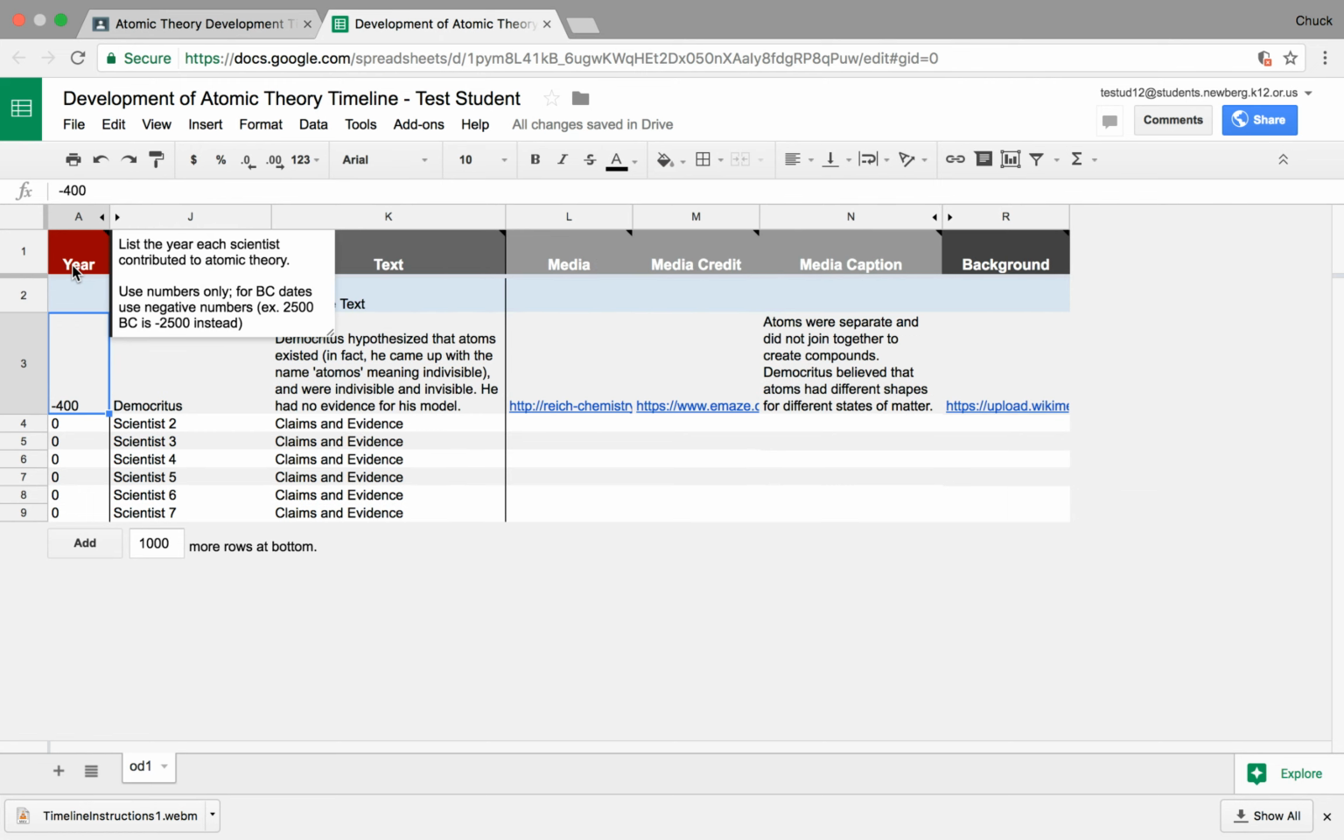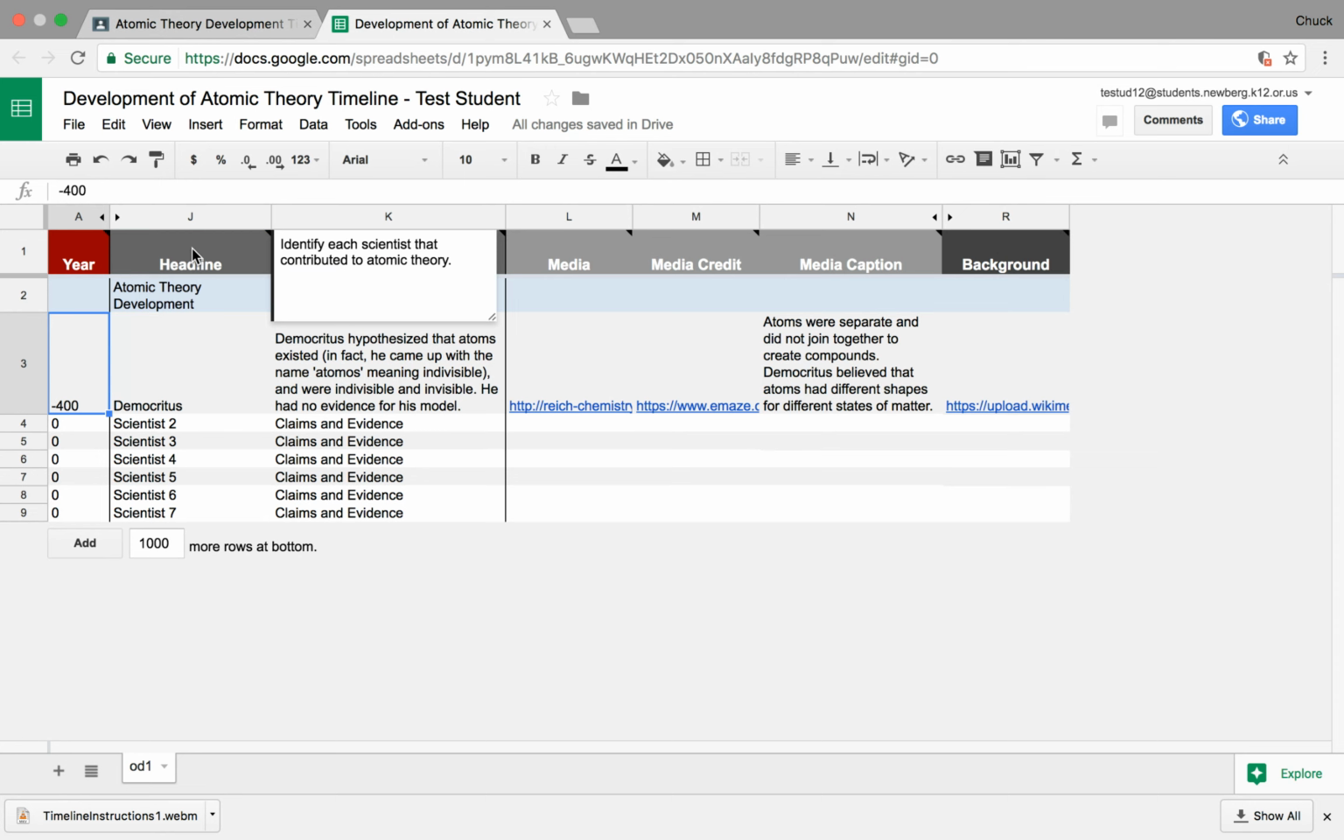So the first one here is year. You're going to add the year that each scientist contributed their atomic theory. Right, and if you're going to do anything in BC, it's got to be in negative numbers. If you're going to do anything in AD, it's going to be in positive numbers. So in this case, Democritus here, he contributed his in about 400 BC. The headline is going to be the name of the scientist. So in this case, we have Democritus.